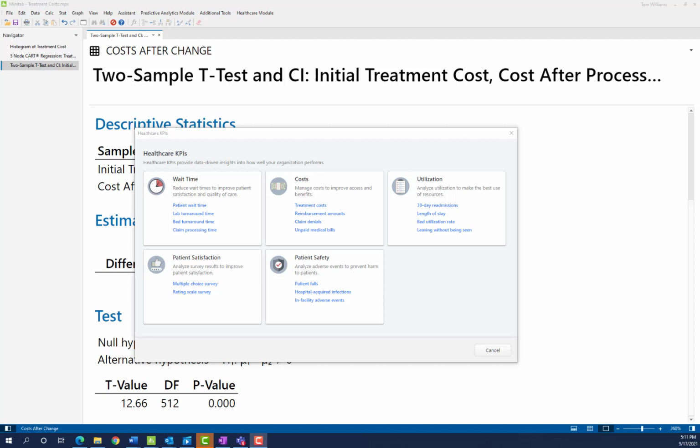Thanks for your attention. Hopefully this video gives you a better understanding of how the Minitab Healthcare module can help you to manage and improve key performance indicators like costs.